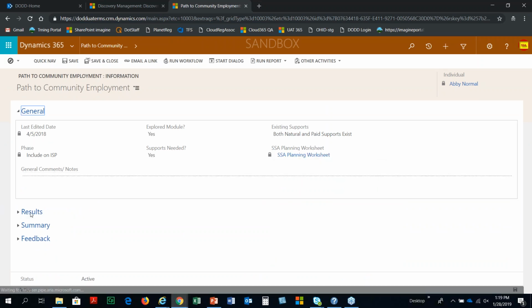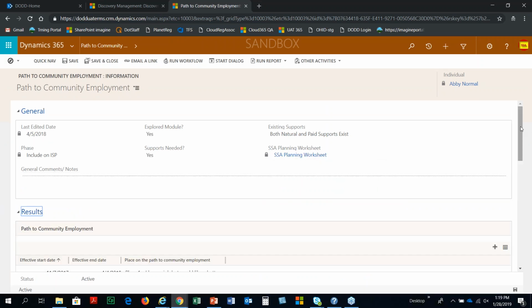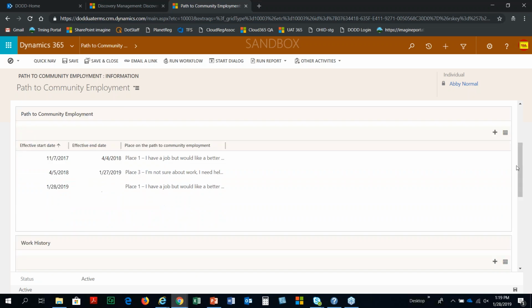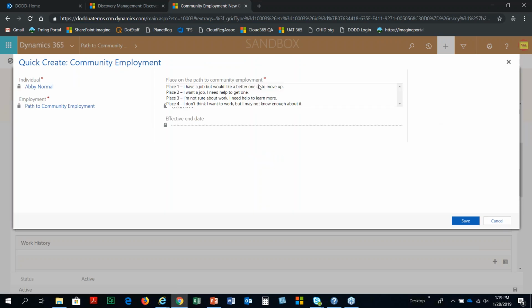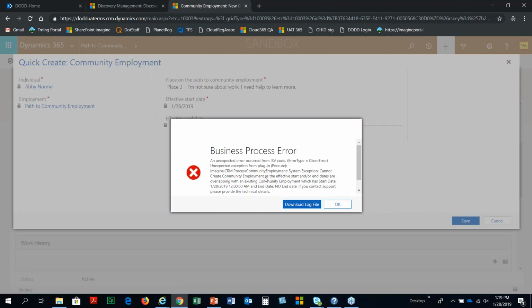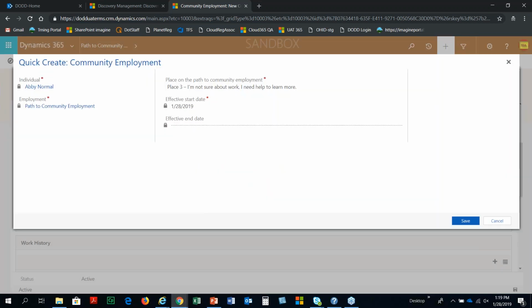Then I'm going to click on the results section. I click my plus sign and put in my new path. Oops, this is happening again because I put things in today. All right, so it's not letting me change it right at this particular moment. But if you put this in, it would show up on the front page.